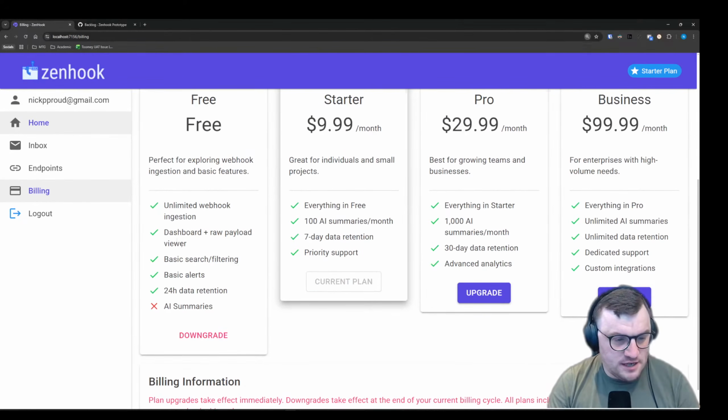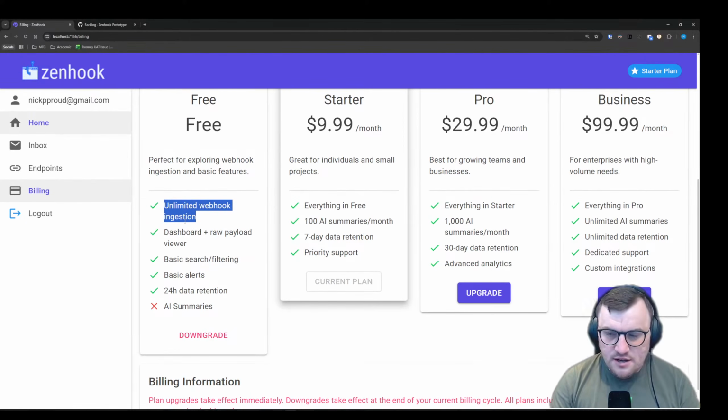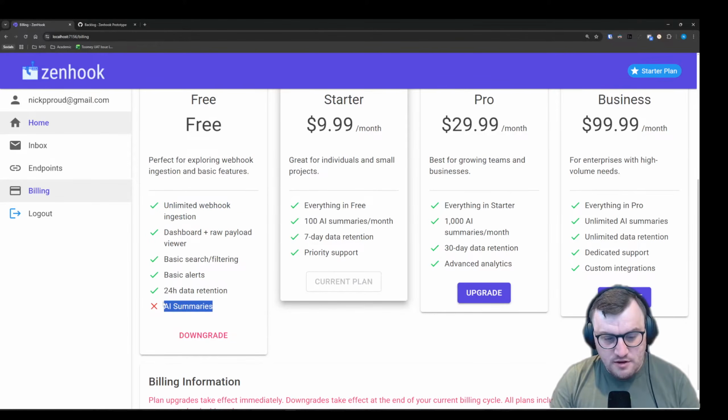So this free tier. At the moment, I'm going with unlimited webhook ingestion, which sounds a little bit crazy, but I'm balancing that out with you don't get AI summaries, basically. The big cost for me, besides infrastructure, besides just hosting the application somewhere, would be running all the payloads through AI. So I don't really want to have to worry too much about how much is being run against those AI endpoints.